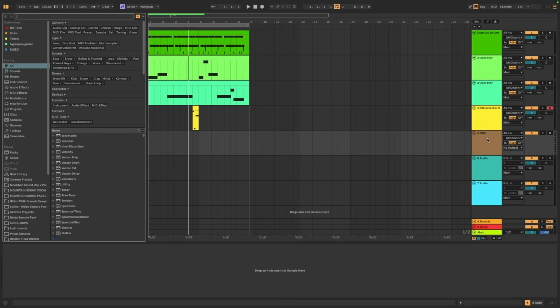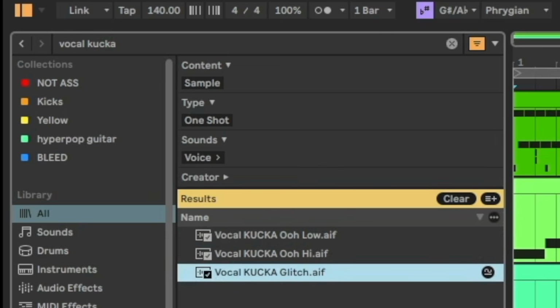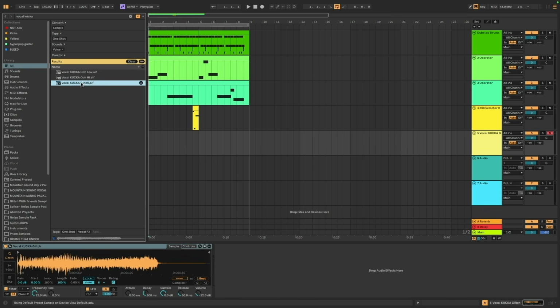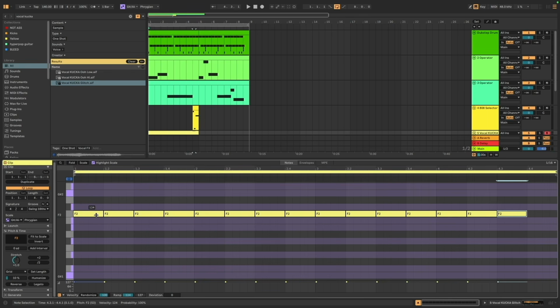The only way to do that is to add some crazy vocal chops over the top of this. I'm gonna do a little search here, Command F. We're gonna type in vocal chop glitch. So we're gonna double click on that. We're gonna add it to a new MIDI track. So let's do F2, and we're just gonna duplicate that across most of this clip, not all the way, bro. We're gonna leave some space.